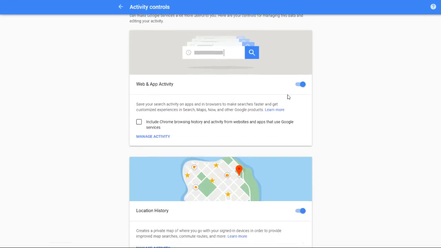The top little box here should relate to web and app activity. And as you can see, it's currently tracking all of that information. And just to read you a summary here, this saves your search activity on apps and in browsers to make searches faster and get customized experiences in search, maps, now, and other Google products.